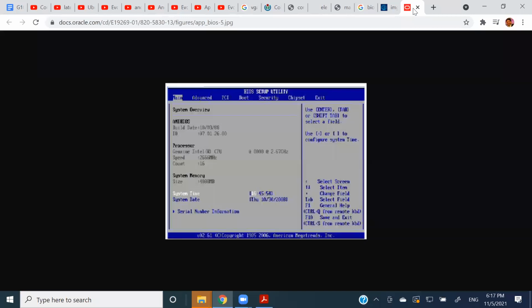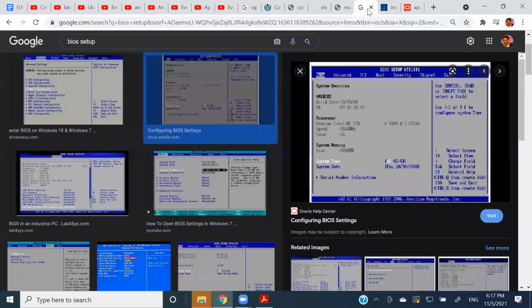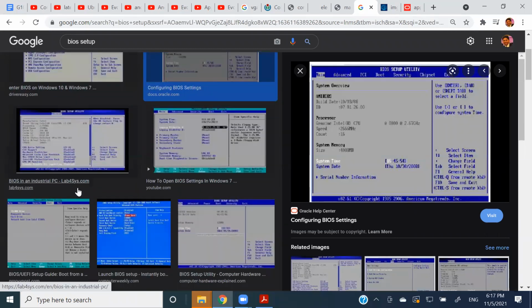This is some extra knowledge for you. It has the system date and system time. Like I said, we can change these things. This can only be operated using the keyboard, with no mouse involvement, but in today's modern computers, you can interact with those things with the mouse as well.